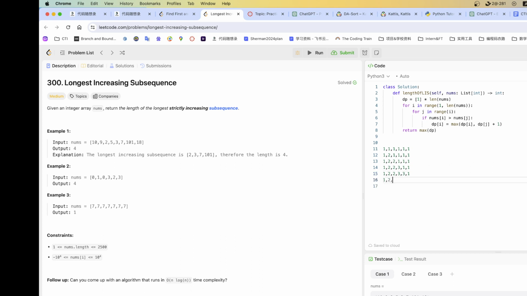And at last, 0 is smaller, yes. 1 is smaller, yes. 0 is smaller, yes. 3 is smaller. 3 is not greater than 3. Yes. 2 is smaller. So the longest in this array is 4.